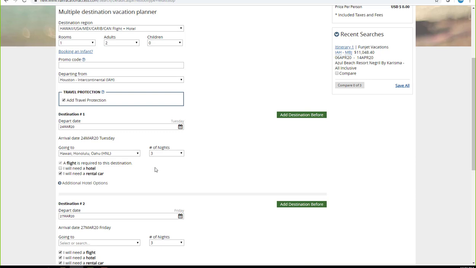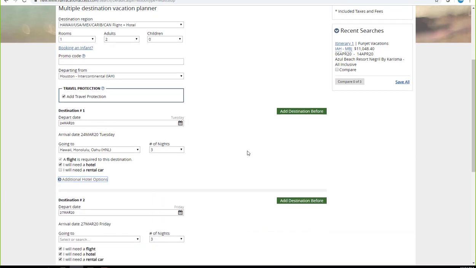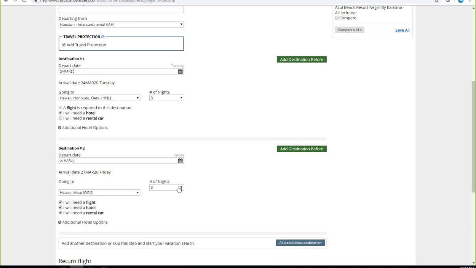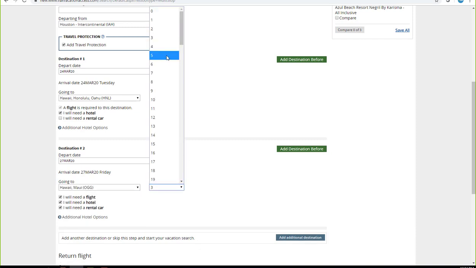So if they don't need the hotel, you deselect it. If you do not need a rental car, you can deselect it. But for purposes, I'm going to use hotel. You have your hotel filters here. So you selected what you need for destination 1. Now we're going to select what we need for destination 2. So let's say we're going to Maui. So Maui's airport code is OGG. So let's wait for that to pull. There we go. Let's say 5 nights.